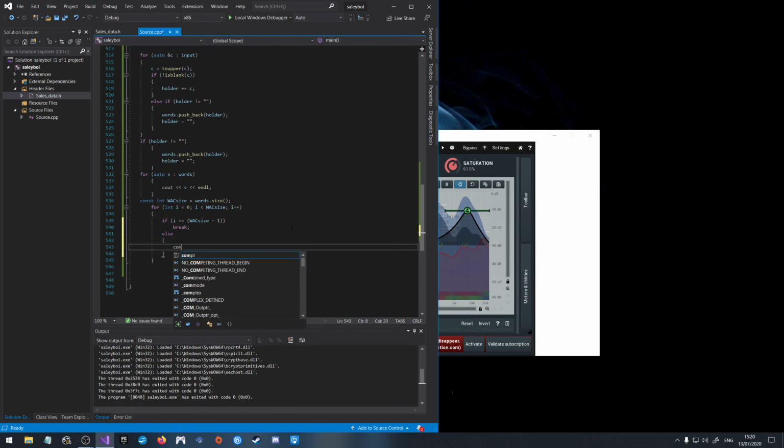If compare words, words, i + 1. It identifies compare as undefined. C++ has a string class. It also has the compare function in the standard library to compare strings.